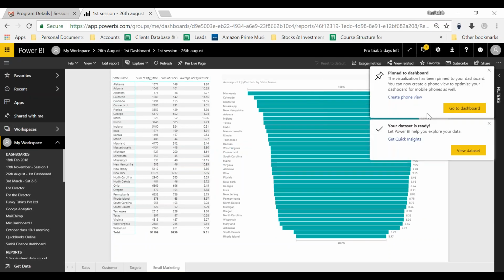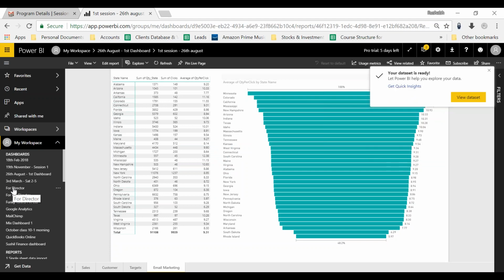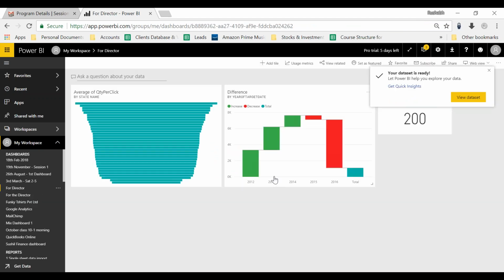Now when I go to the dashboard, on the left side you see a for director dashboard, which is what we just created. When you go there, you only see those reports. So if you want to create different dashboards for different people, because they don't want to see all those 40 reports you created, someone wants to see only 5 of them, some other one only 3 of them, this is how you can do it.